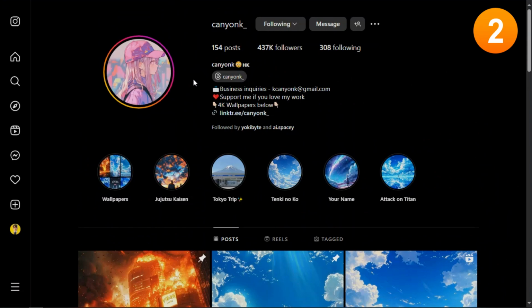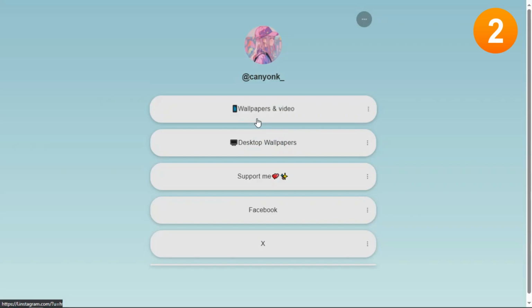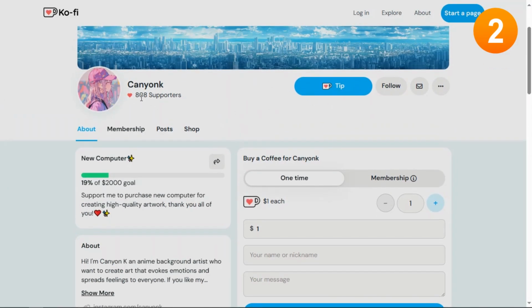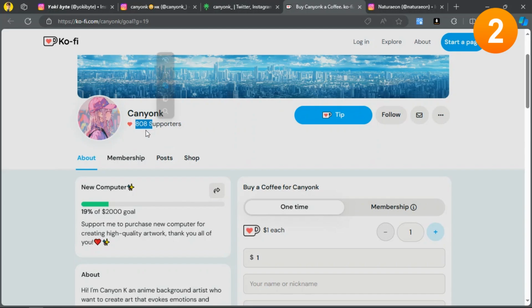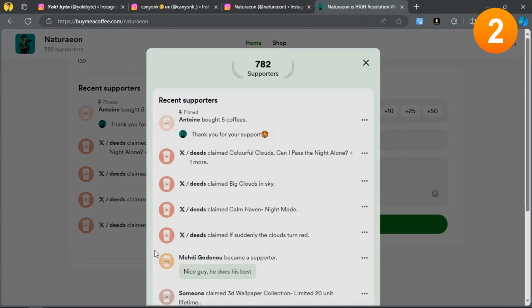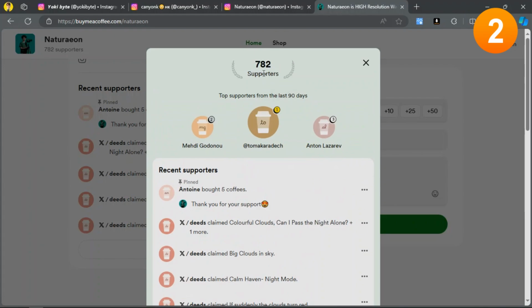The second way is support or donation. This page has mentioned support me if you love my work. It has provided a link. Here's the support button. If you go to the link, you'll see the tip page. 808 people have already supported him. This other page also has a Buy Me a Coffee link. Here 782 people already supported him.